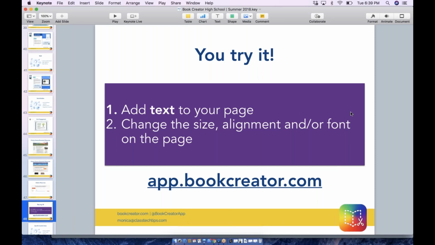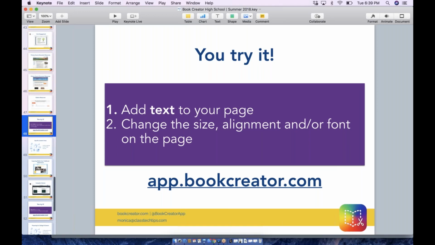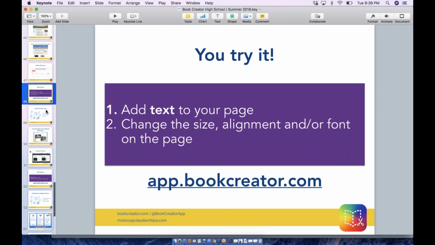As you add some text to your page, I'll check to see if any questions have come in. Awesome. So go ahead and hit that plus sign to add text to your page. As you're changing up the size, alignment on the page or the font and colors on the page, I'm going to go ahead and keep moving through to share a couple more resources with you.